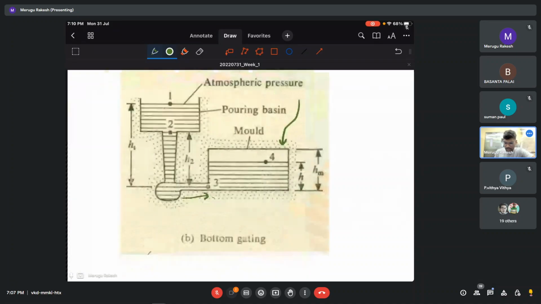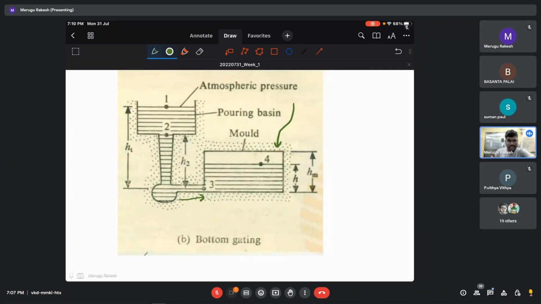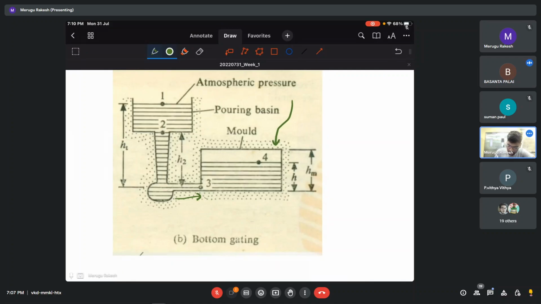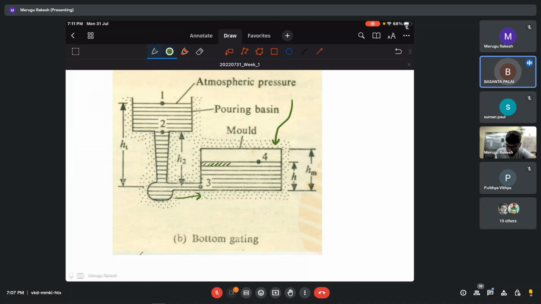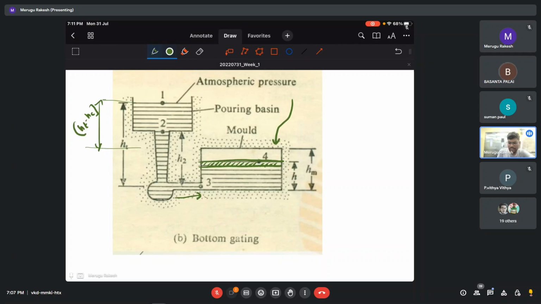Right now, see here. The assumption that we take is that the pressure everywhere is constant. In case of bottom gating system, more pressure is required, no, sir? Atmospheric pressure means it cannot move up. But we have some head available here. So this is the driving force, this H_T minus H_casting. This is the driving force to fill this cavity. And then the velocity will be less compared to the top gating system.